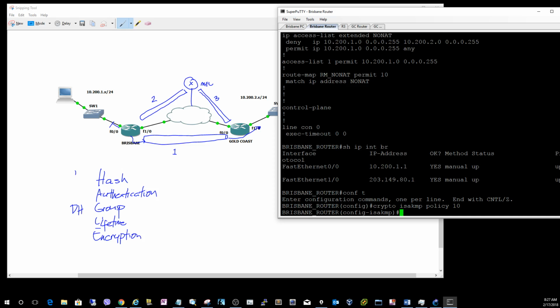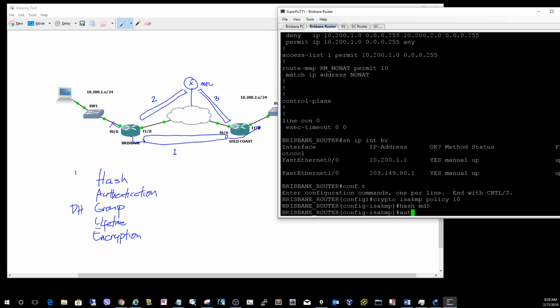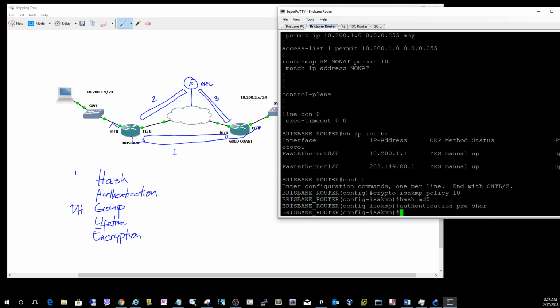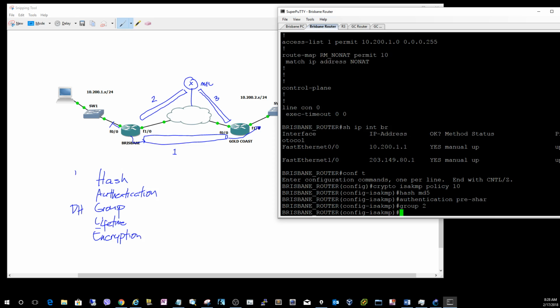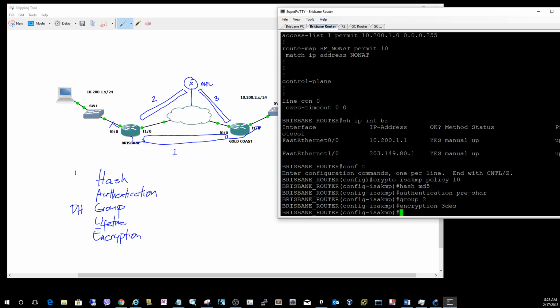So now let's use HAGLE. For H, we're going to use MD5. For authentication, we're going to use pre-shared key. For group, we're going to use Diffie-Hellman group 2. Like I said, lifetime, we're going to leave it as default. Then the encryption, we're going to use 3DES. Okay, so that's it for the first part of your phase 1.